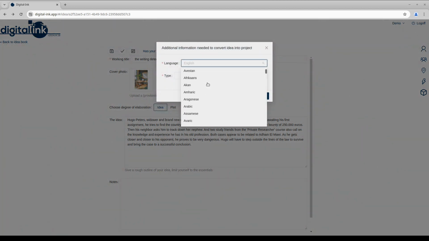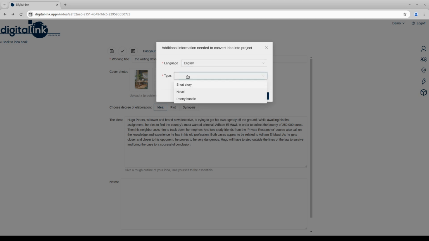Choose the language in which you will write this story. This can help you with spell checking and such. Choose short story or novel. The novel has chapters and scenes, the short story only scenes.